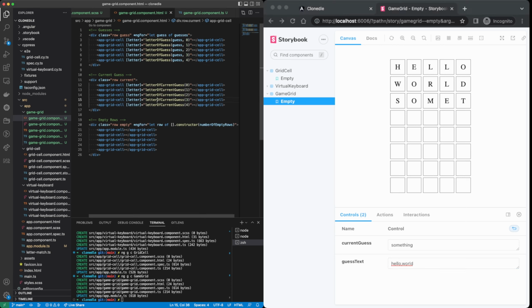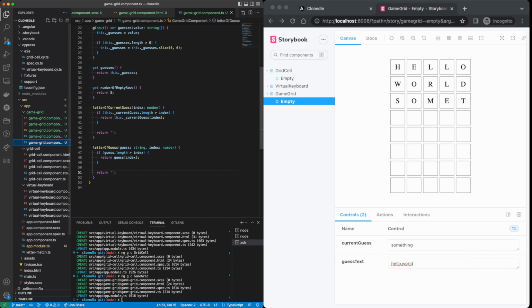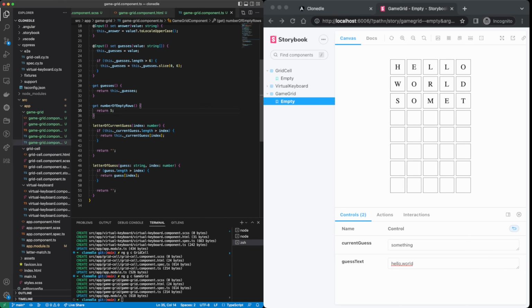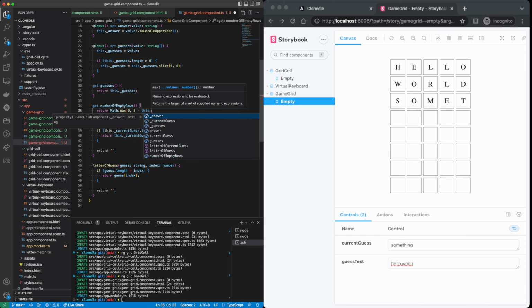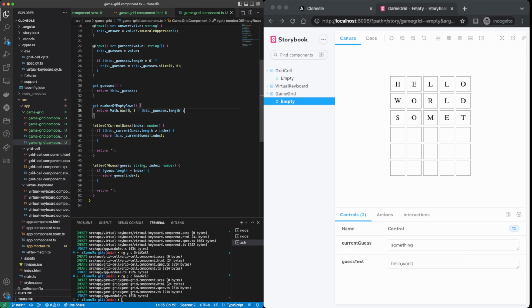But of course we now want to adjust the number of rows that we have based on how many guesses have actually been entered. So we'll update the number of empty rows property to return the correct number of empty rows based on the number of guesses. Now this is going to be a range between 0 and 5. We of course have 6 rows in total, but we reserve 1 for the current guess.